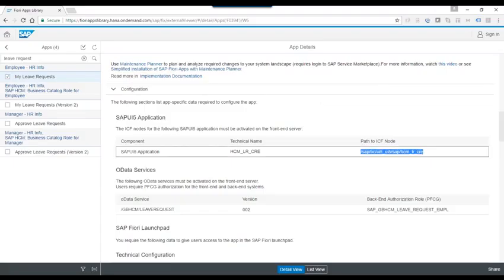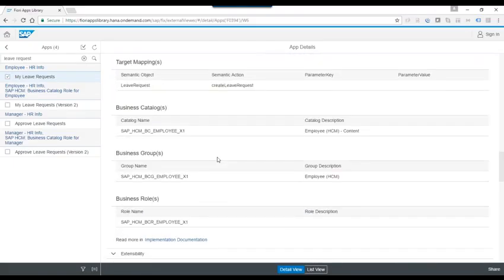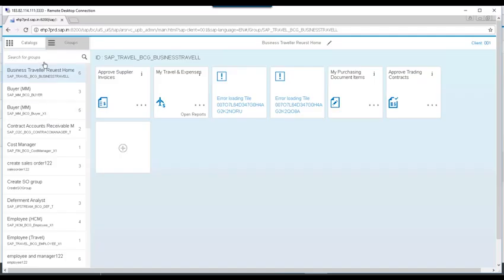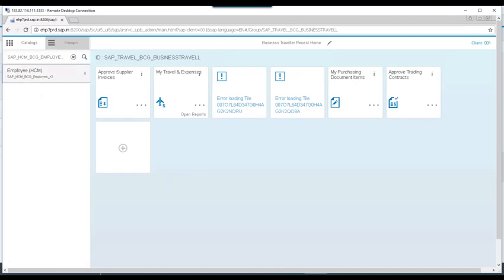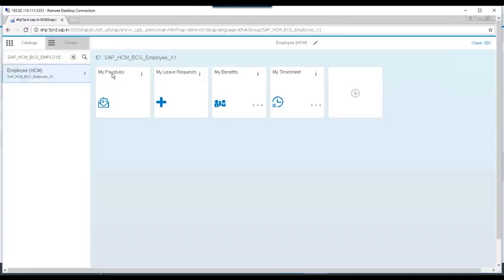Fiori app library. So here you will find the details of the group as well. Business group, business catalog group. This is the group. Copy this, search it here. You can see when this group is assigned to a user, the user will have access to all 4 apps. This group contains all these 4 apps. And the catalog actually contains all the apps, and a catalog can have multiple groups. We can also create more groups for a catalog.